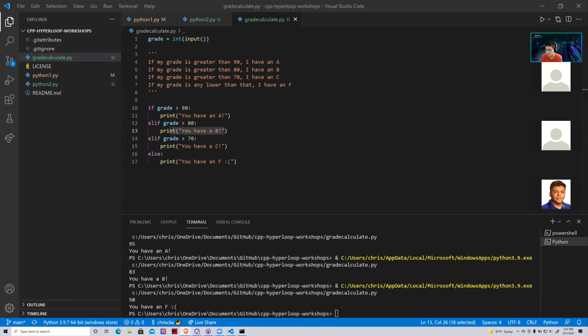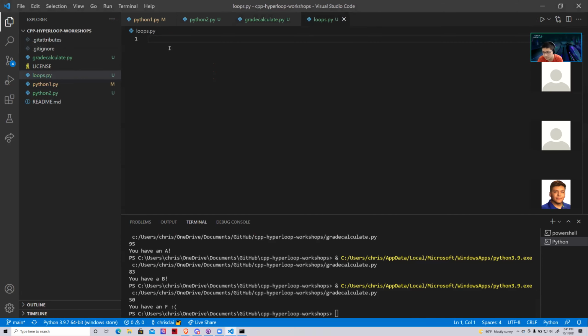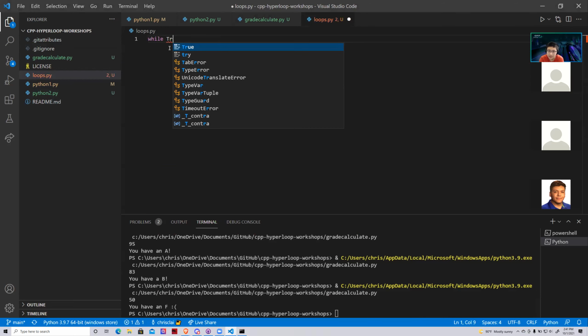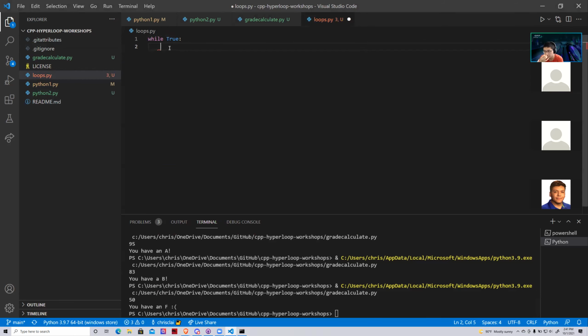Why do we use while loops? Well, while loops are mainly used if we don't know what condition to stop at, right? Let's say the most popular one is while true. All right, let me create a new file here called loops.py. The most popular loop we use in Hyperloop, get it, is the while loop. And we use while true a lot because we want to make a synchronous procedure.